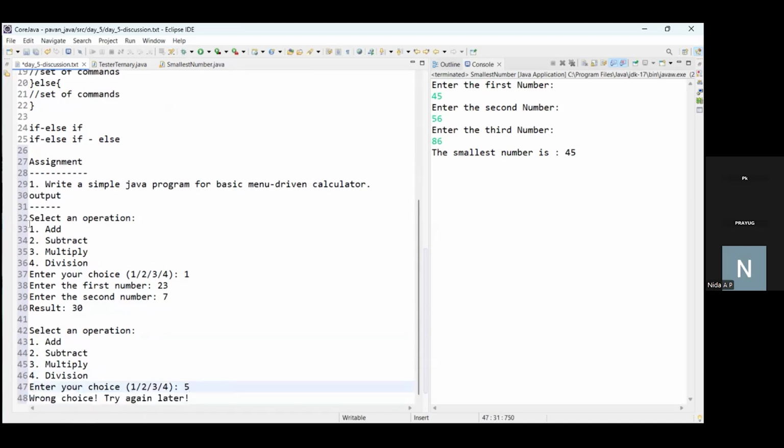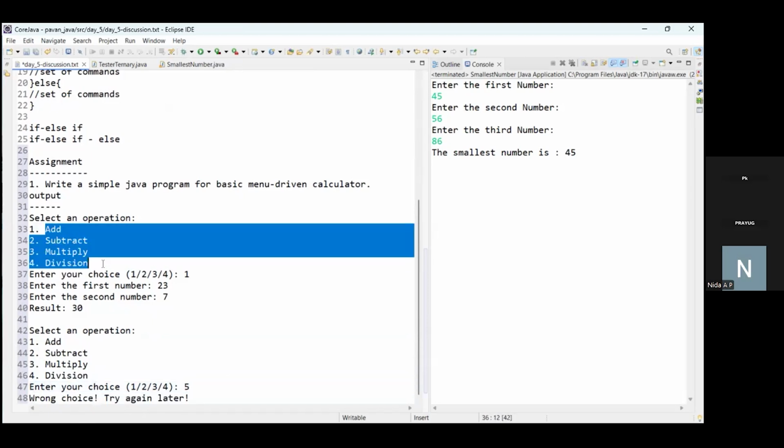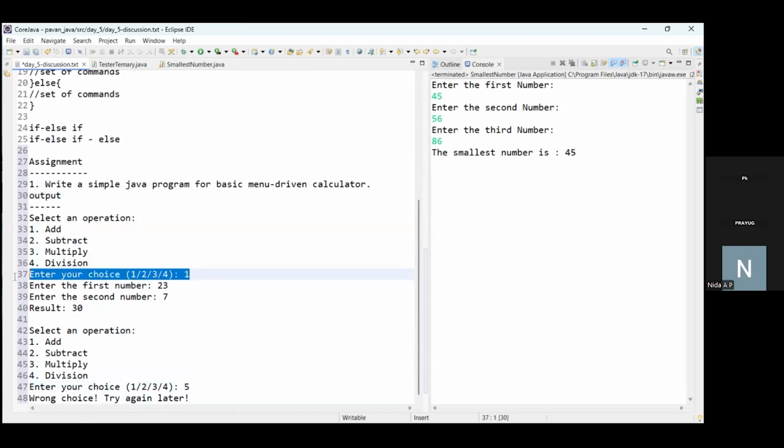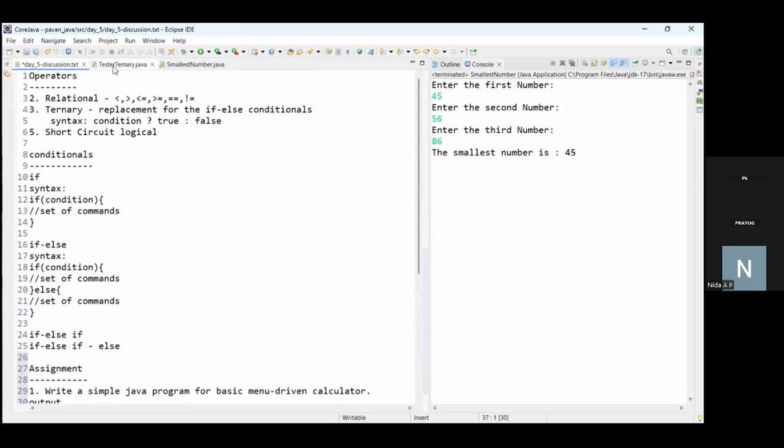Exactly. So now you're covering the arithmetic operators. With this, you are covering the conditionals. Then you're going to get the input from the user, so you are covering the scanner also. Clear? Yes.